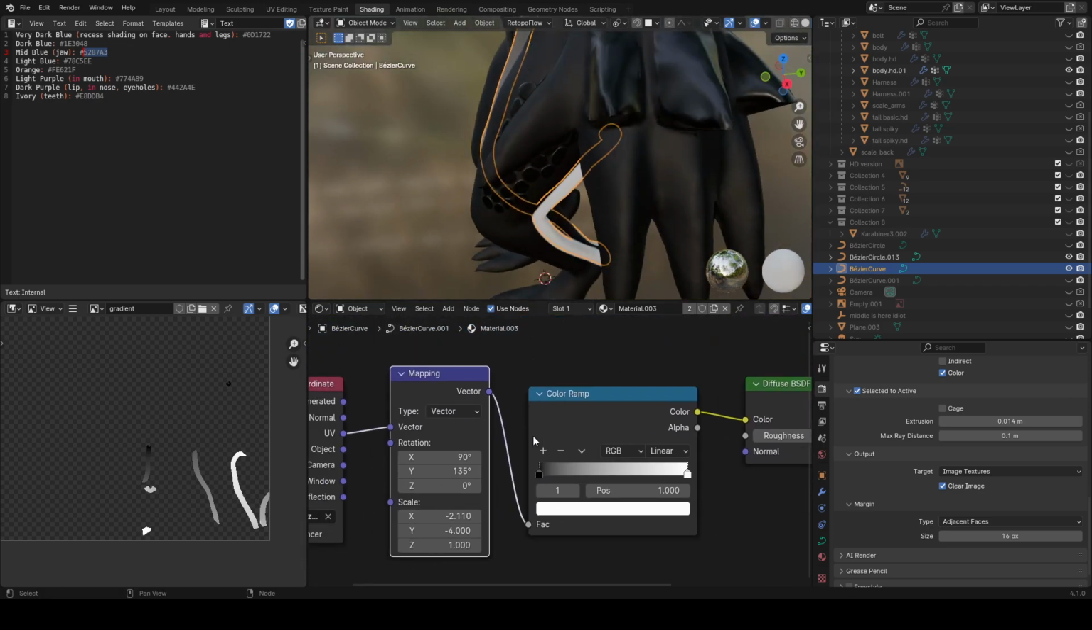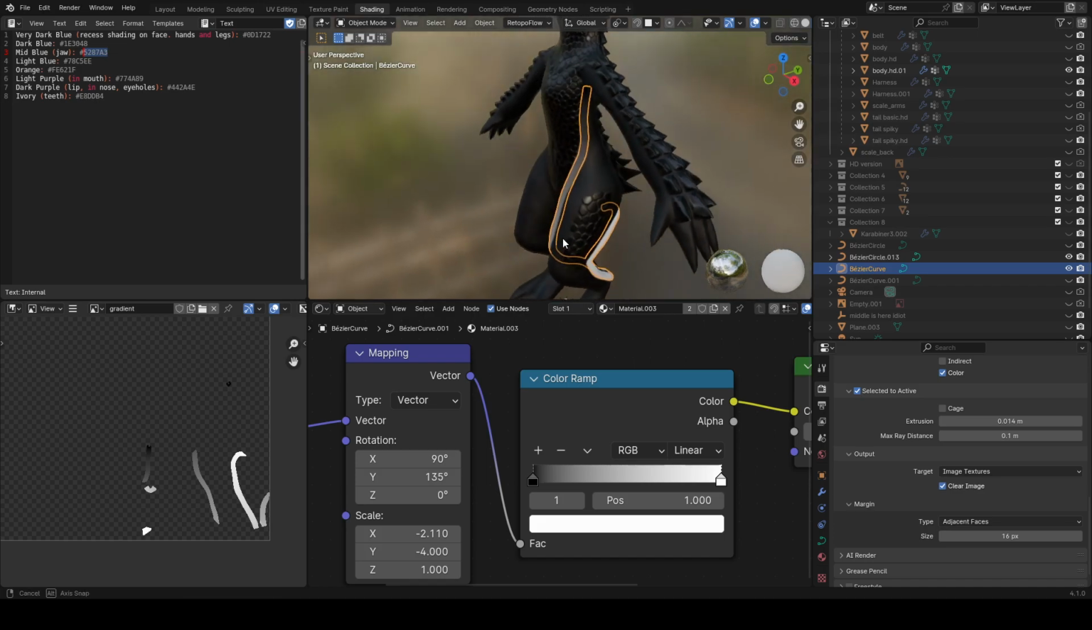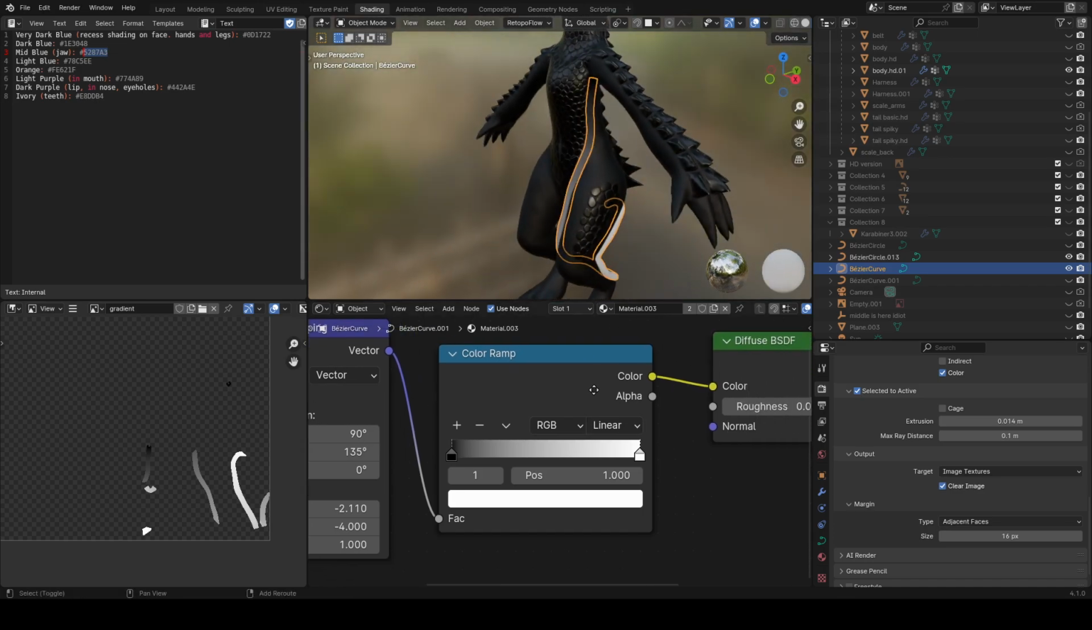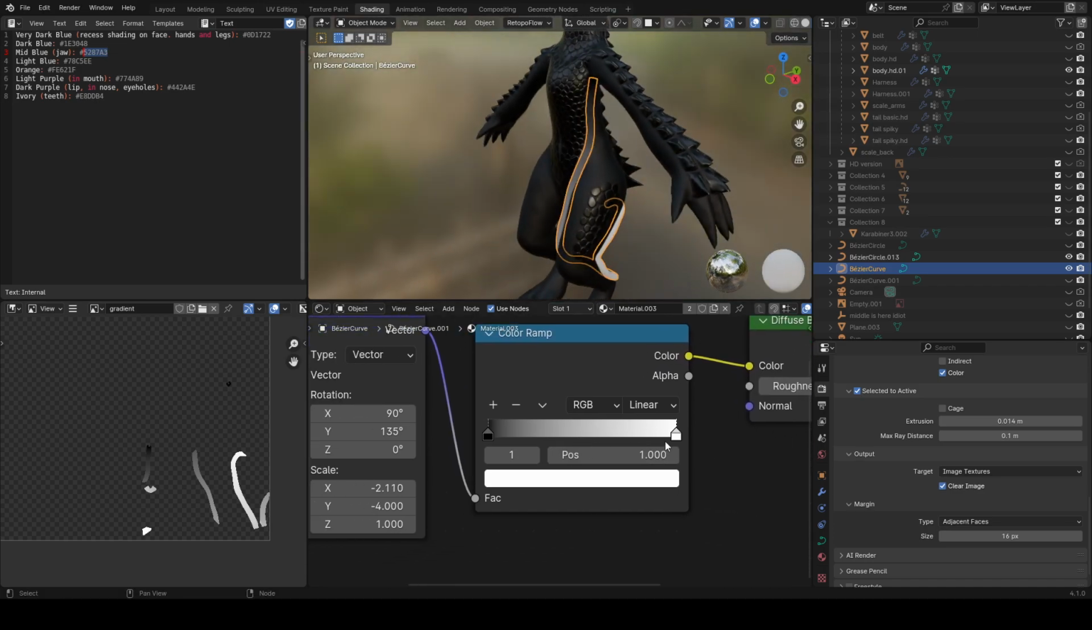And then you put a color ramp and just set it to linear because you want it to be straight smooth. I guess you can do other things depending on how you want the gradient to move. And another trick I like to use is to put this at 0.999.